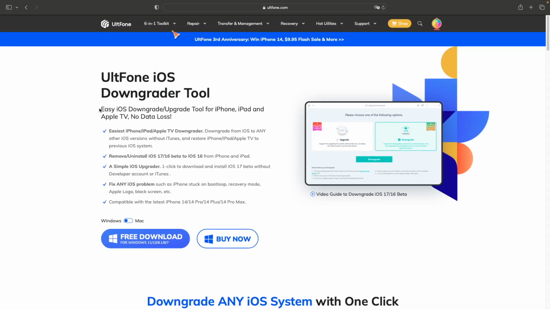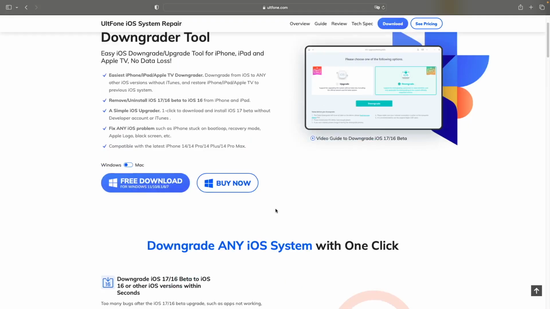With this tool, you can downgrade or upgrade your iPad or iPhone without losing data. You can downgrade from iOS to any other iOS version without iTunes and restore iPhone, iPad, or Apple TV to a previous iOS system. And you can uninstall iOS 17 to iOS 16 easily with one click, or download and install the iOS 17 beta without a developer account or iTunes. It can also fix any iOS or iPadOS problem easily and is compatible with the latest iPhone or iPad.